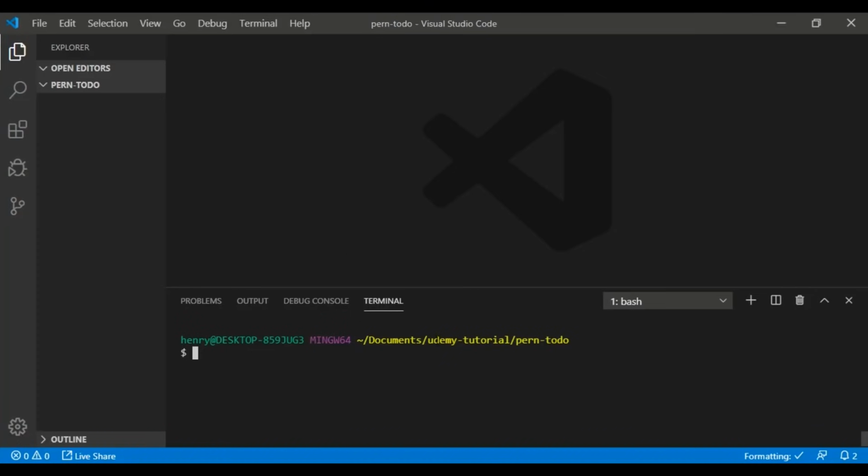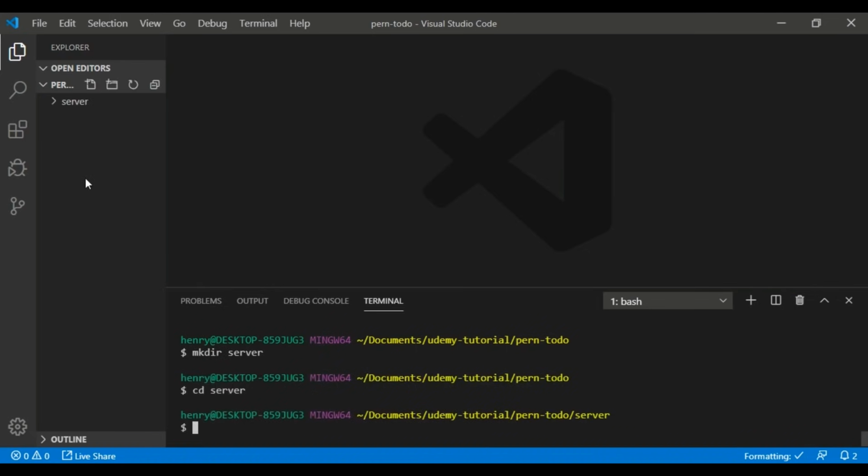Okay, so let's start building our RESTful API. The first thing I did was create a simple PERN to-do folder, and you can name this whatever you want, but the big idea is that it's going to hold our client and server folder. So I'm going to first do mkdir server, and then cd into that server. You can see it's popping up right there, and immediately I'm going to run npm init.